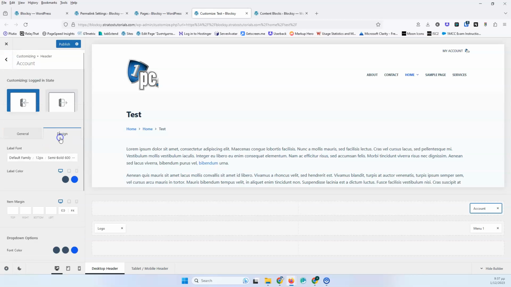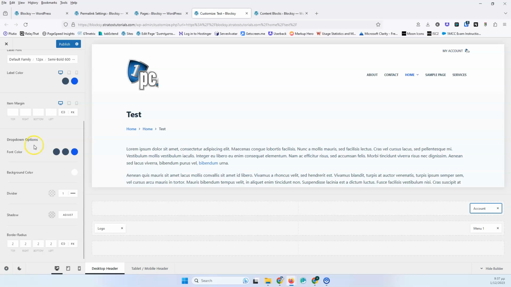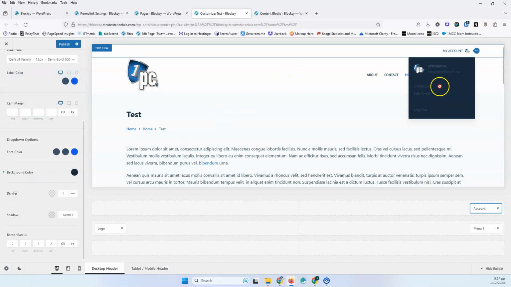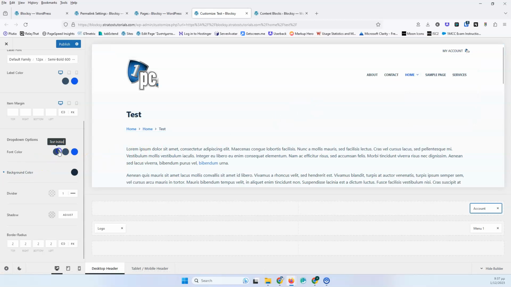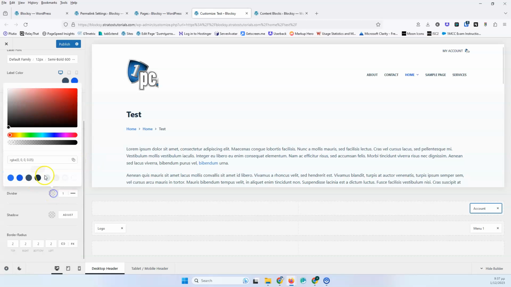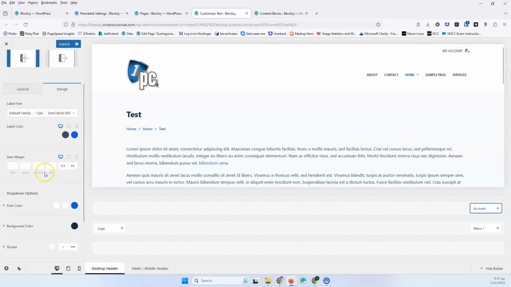And let's go directly into the design. Here we have the label font, the label color, we have already talked about those, the item margin, then we have the drop-down colors, the drop-down options, font color, background color, and let's change that to black. And if I hover over, you will see where it applies. And of course, for the font color, I need to put that into white, and probably this white, and maybe leave that as blue so you can see how it looks. Then we can change the divider color to be white again, and the shadow if we want, and the borders, the border radius if we want to do that as well.